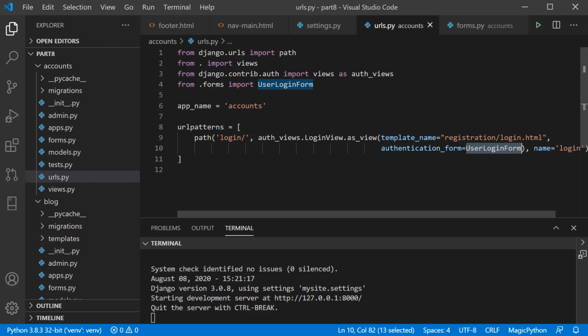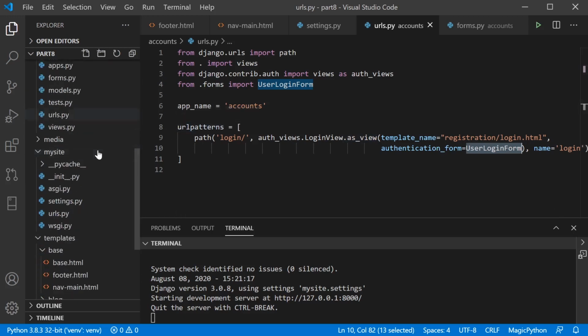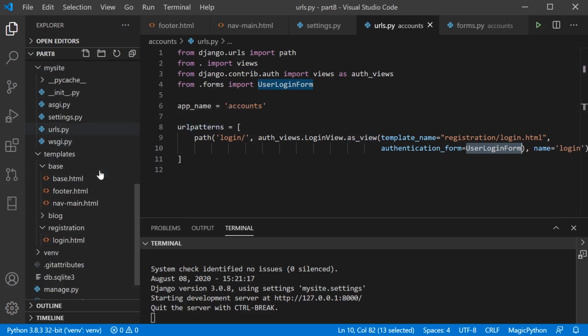Hopefully that makes sense. So now we've overridden the original authentication form, we can go back into our HTML page and just spell out our form as we want it to look on the page.